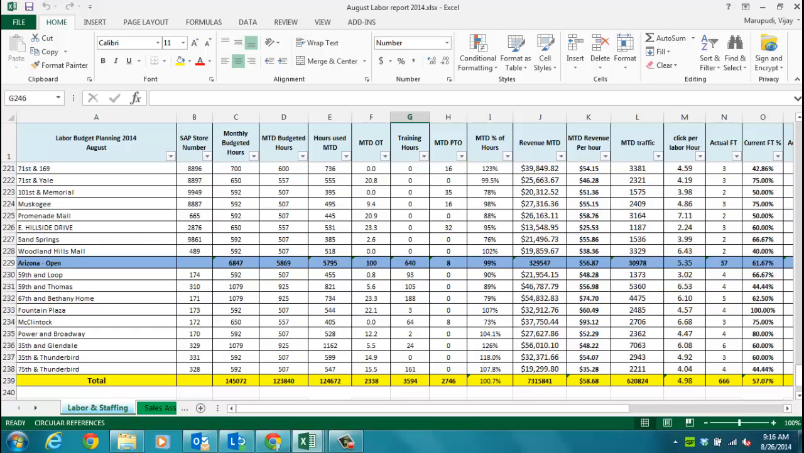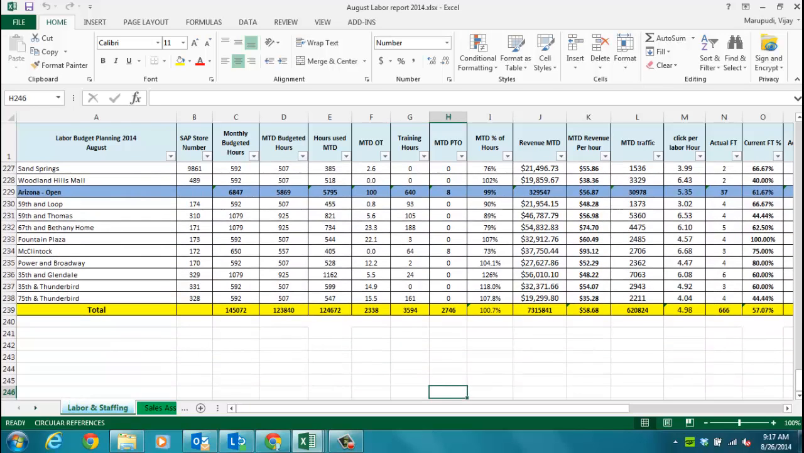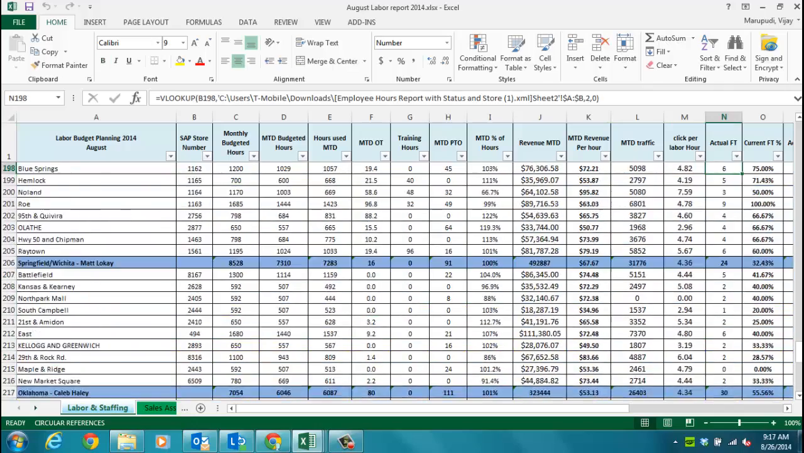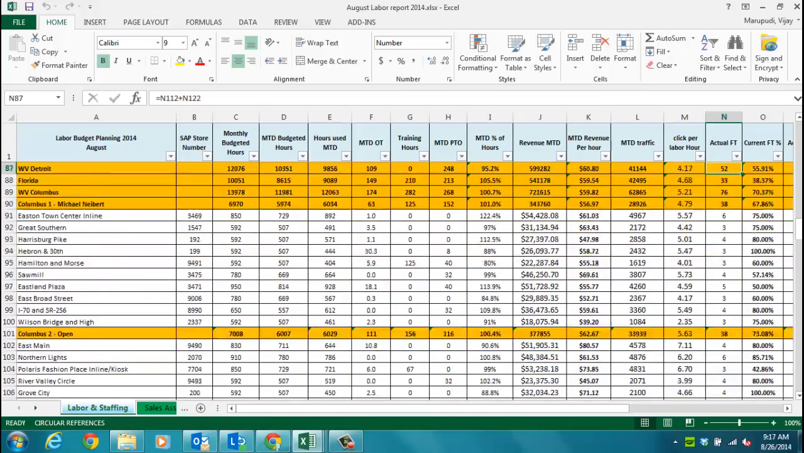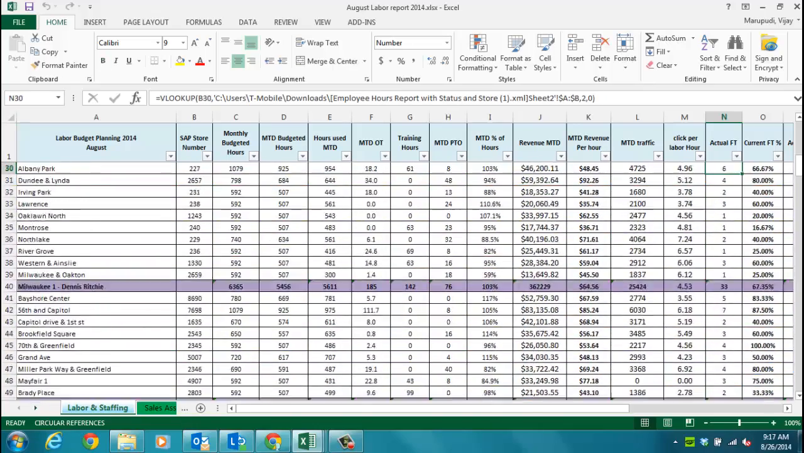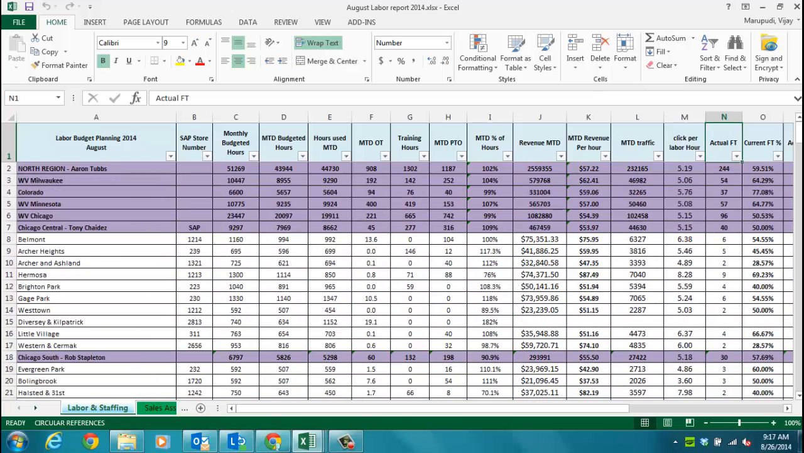Okay. This is revenue month to date from the DSR. So for this particular report, it is August 1st through August 24th sales results. And then the month-to-date revenue per hour is sales divided by hours, which gives you how many dollars per hour we generated. We pull the traffic in so they can see what kind of traffic clicks they have. We also pull in the clicks per hour, which is traffic divided by hours. I don't do a lot with it yet, but it's not detrimental to what you need.